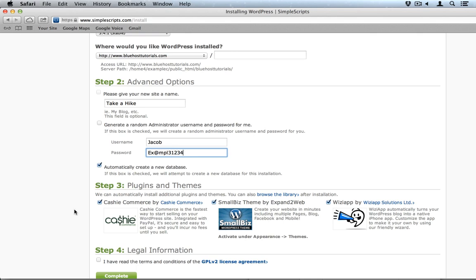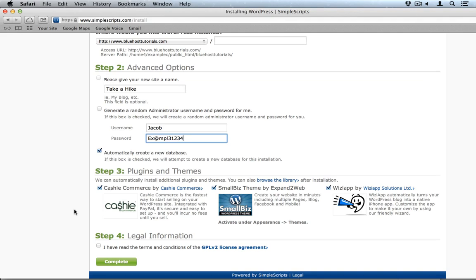I'm going to let it create a database for me. I don't want to have to bother doing that. That's one of the things that Simple Scripts is great at, is making this easier for me.